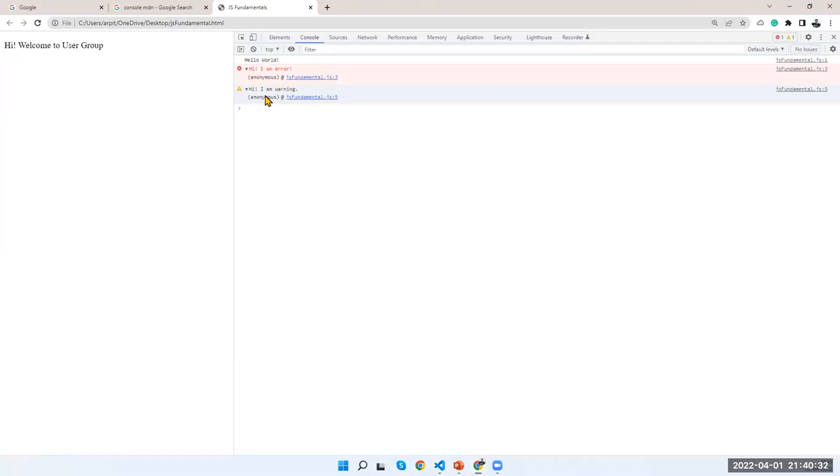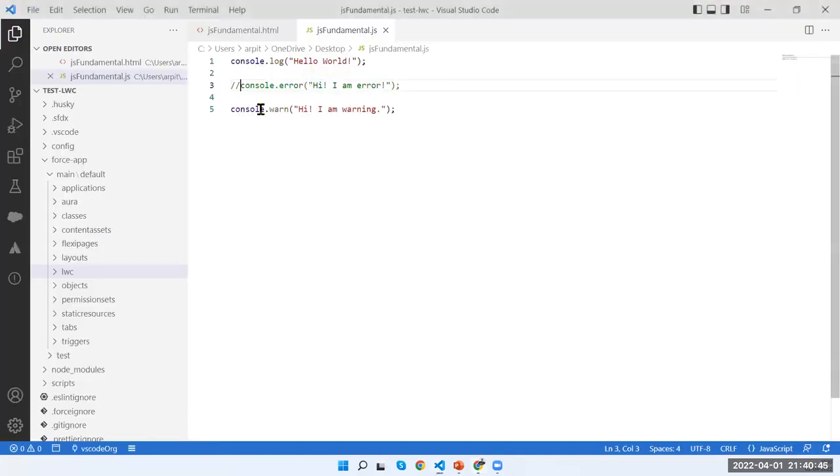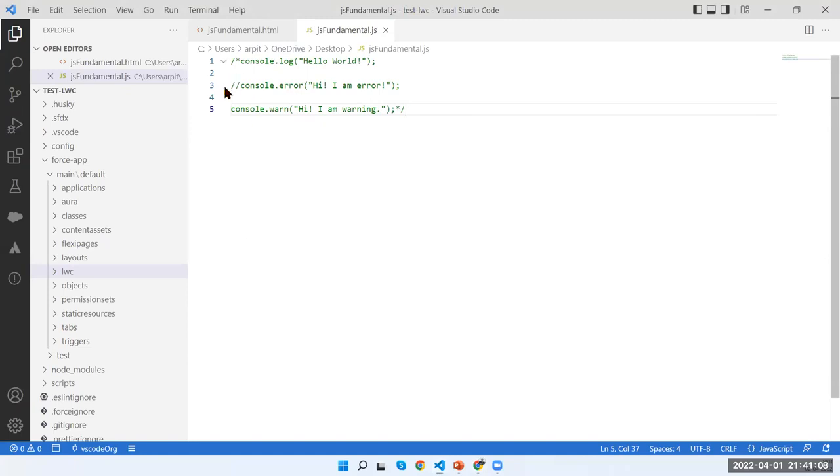Right now it is printing three things. Let me comment the error. If you reload, you can see hello world and hi am warning are printing over here. And if you want to use multi-line, simply use slash and shift 8, like a star. If you use that and reload, there is nothing in the console because we commented it here.